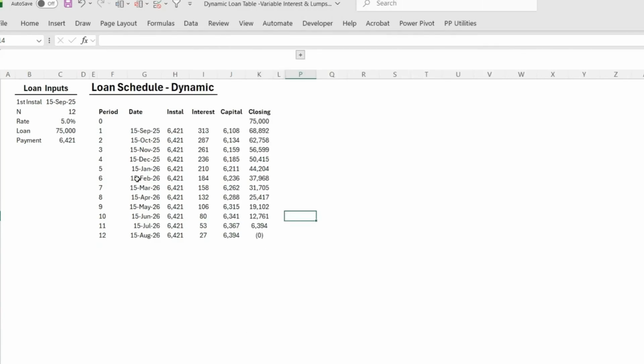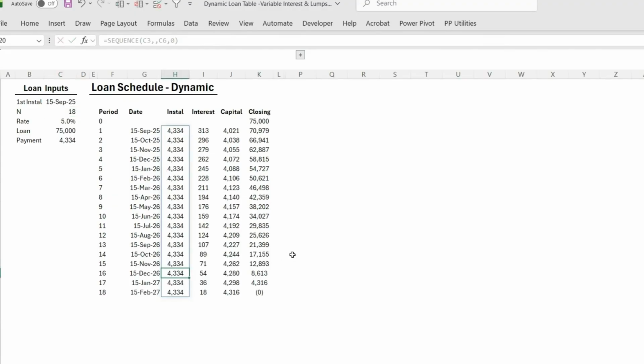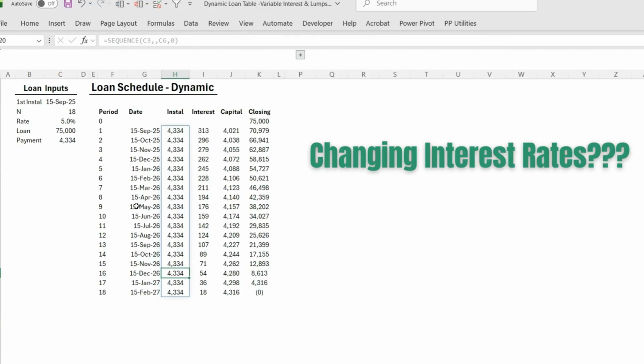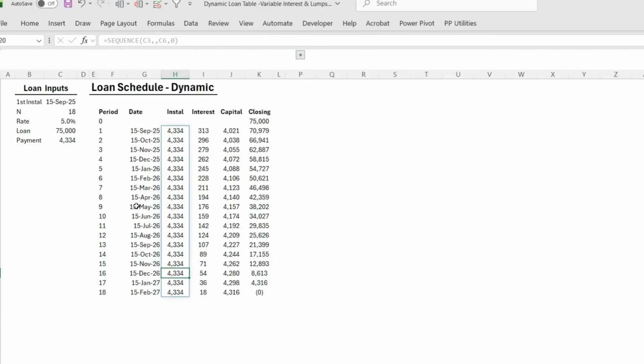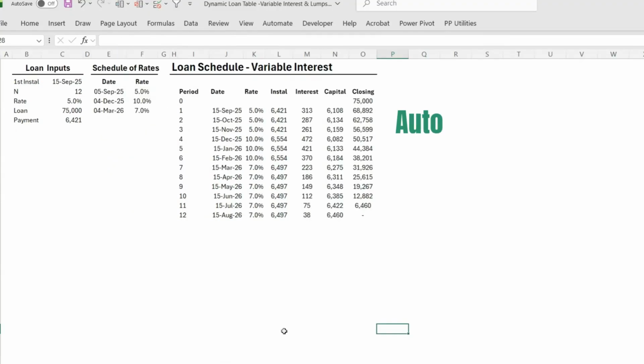I'm going to show you how to build this loan table here, which self-adjusts if you change any of the inputs. So this is a pretty useful table, but the problem comes when interest rates change. Most of these tables break when there's more than one interest rate. So we're going to show you how to build a table that automatically adapts with interest rate changes.